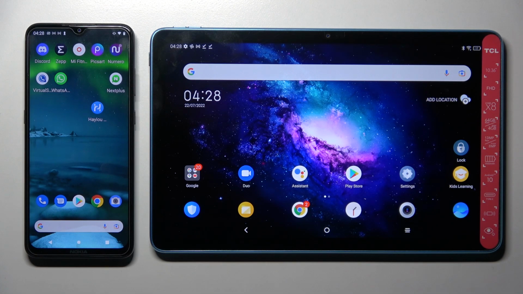Hey! Today I would like to show you how you can transfer files from an Android device to TCL TAB 10 Max.